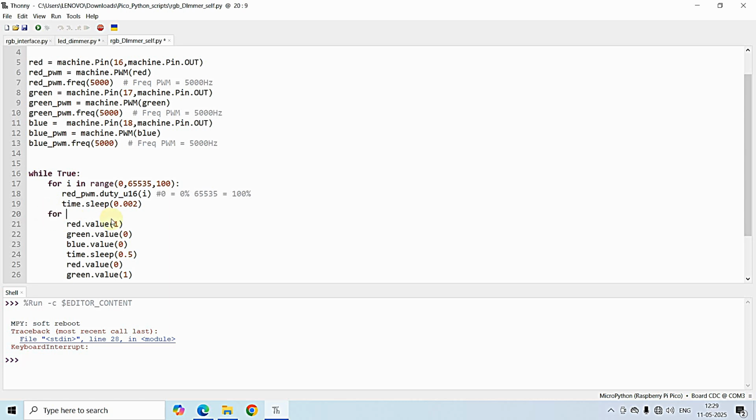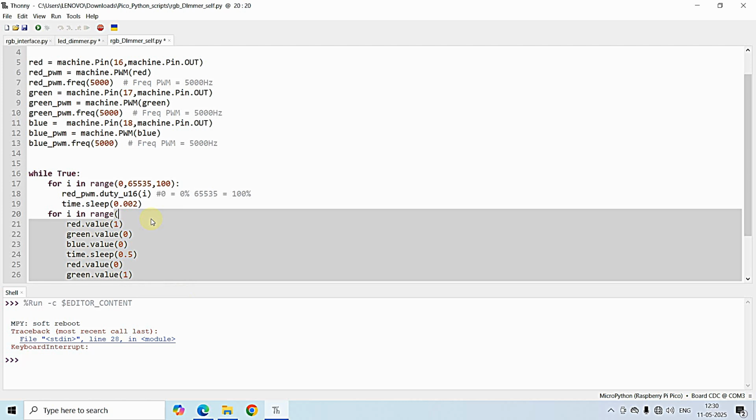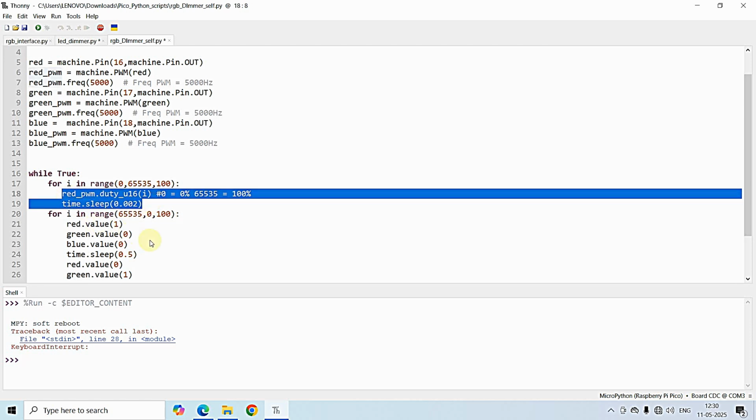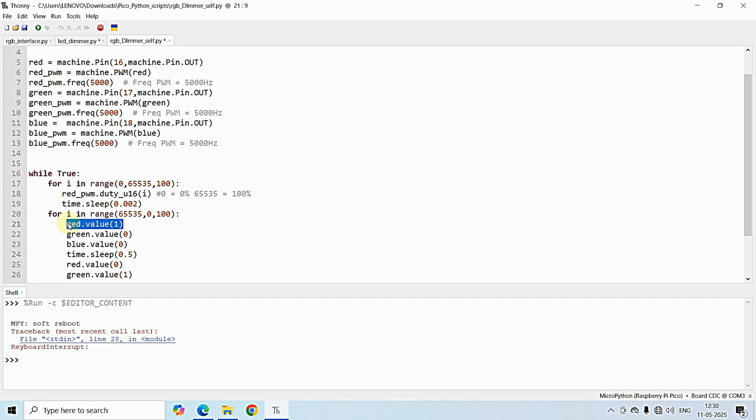After this for loop I am just going to write another loop which will start from 65535 and end in 0 with the same interval of 100. This time I am just going to paste the same red_PWM duty i and a time of 2 milliseconds. That's it.